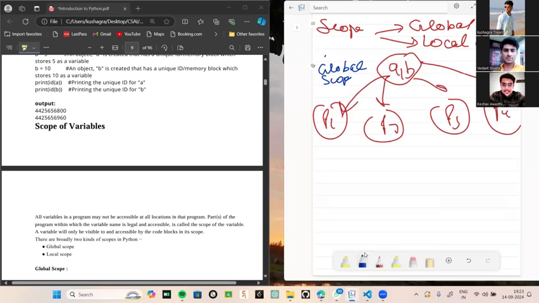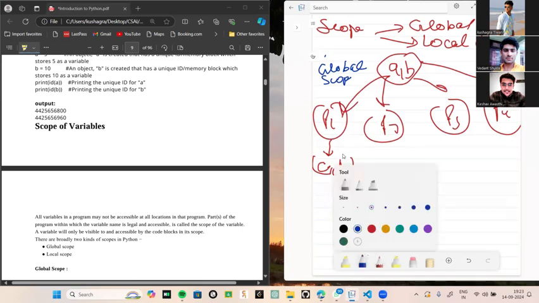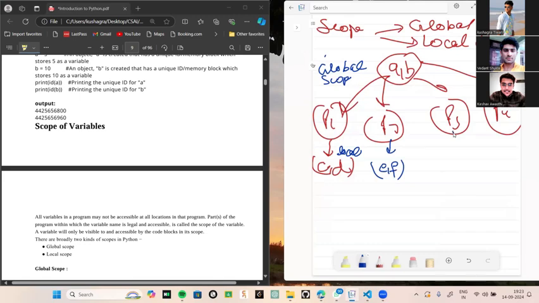If the sub part of the program P1 has created two variables, C comma D, then C comma D is defined as local scope. And like P3 has created E comma F. If P3 wants to access the variables C comma D, then it is not allowed in Python programming. So P3 has to create a new variable if it wants to use one.